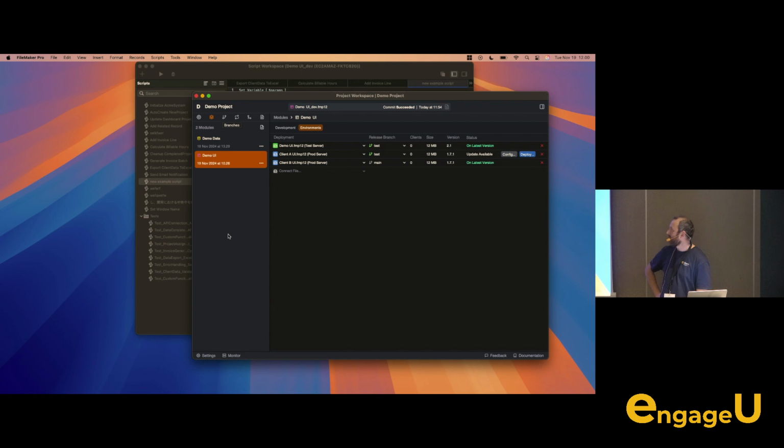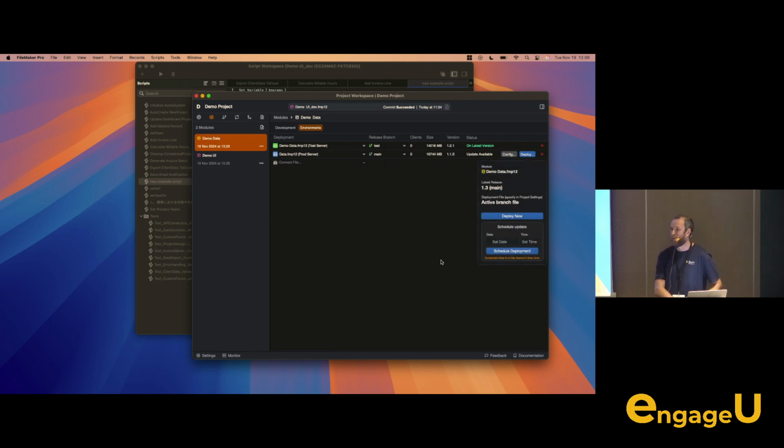That's a really good question, about doing batch updates of this. There is a plan for that, but it's currently not in the product. Currently you would do it for this file: click deploy, deploy now or schedule, and then you would do the same for your data, deploy or schedule it for the same time.